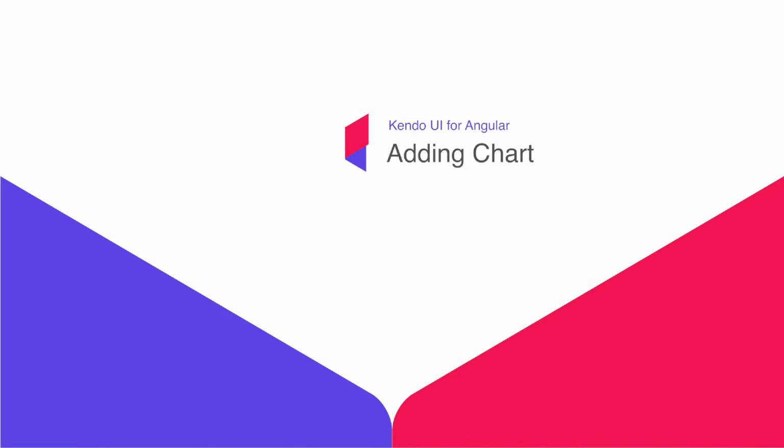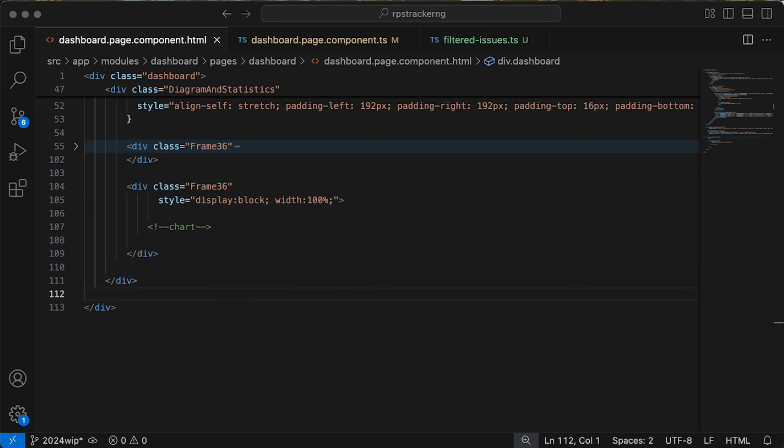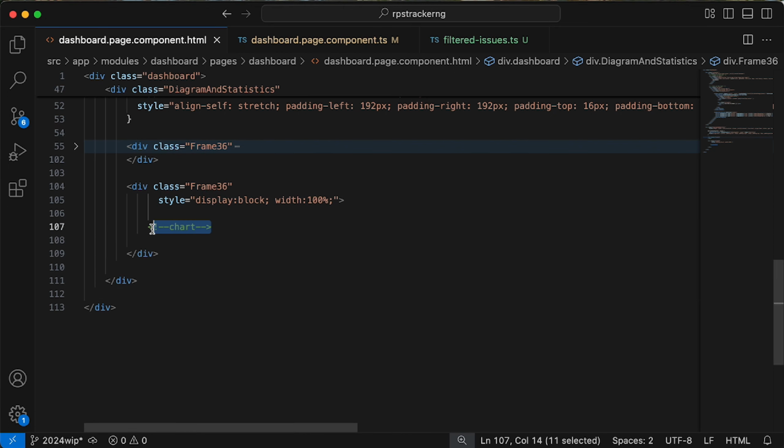We have our data being delivered to this component. Let's use it now to create the simplest chart that we can. And then we're going to modify some of the properties and some of the chart internals to modify the way the chart behaves and looks. The basic component we can add here is the Kendo chart component. So we're going to do that.